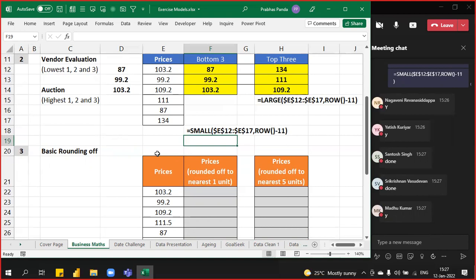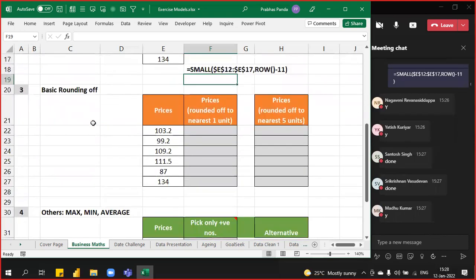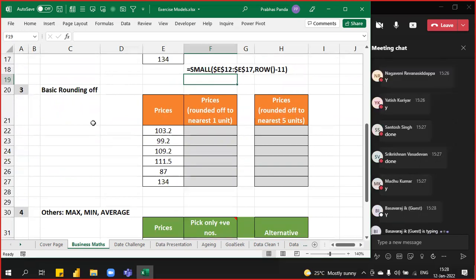All right, fine then. So I believe everybody is able to do such kind of calculations with small and large with row combinations. Let us go for the next question, basic rounding of our data. So decimals are always killing for us. So how to deal with such decimals in place?